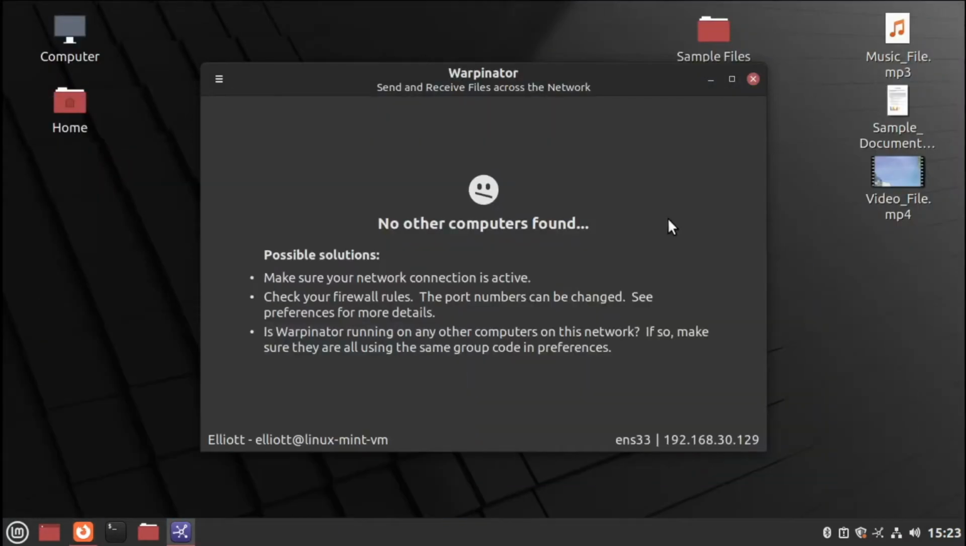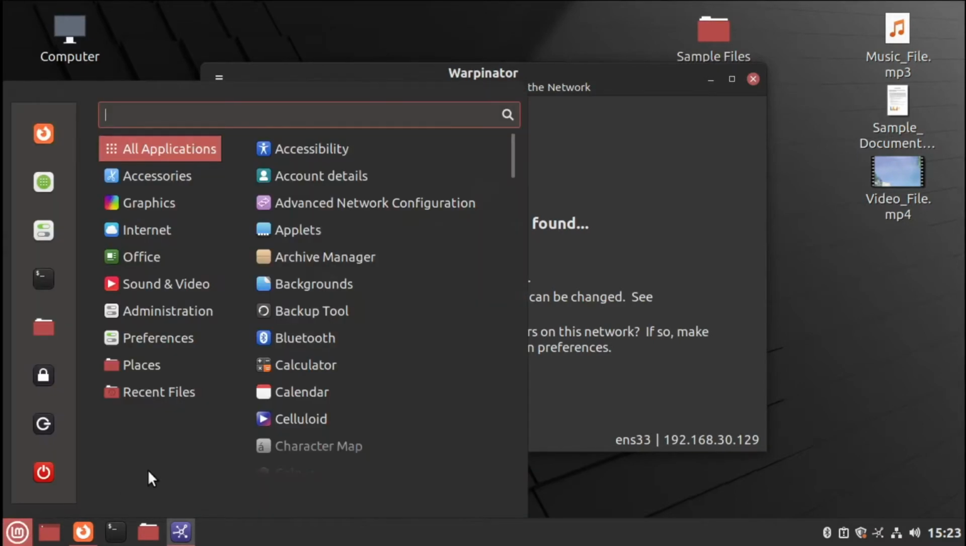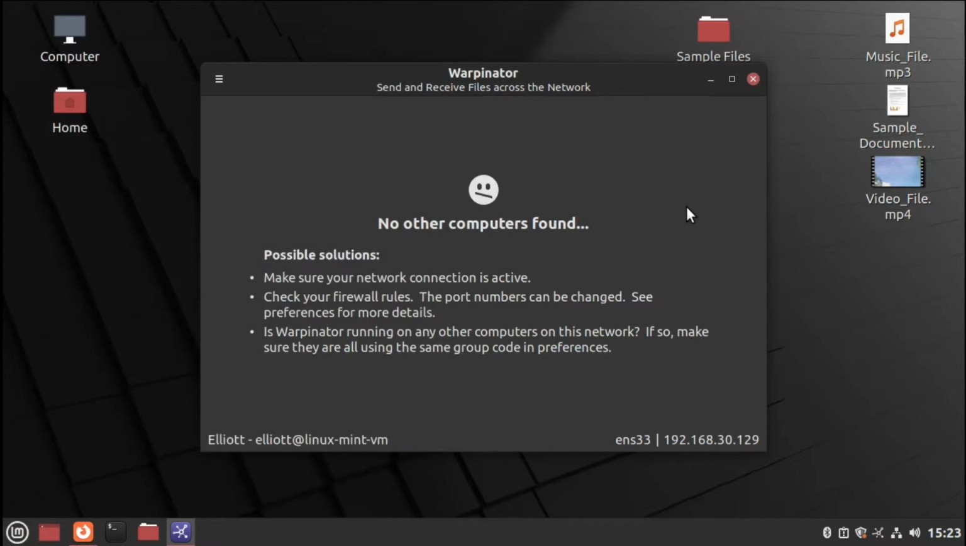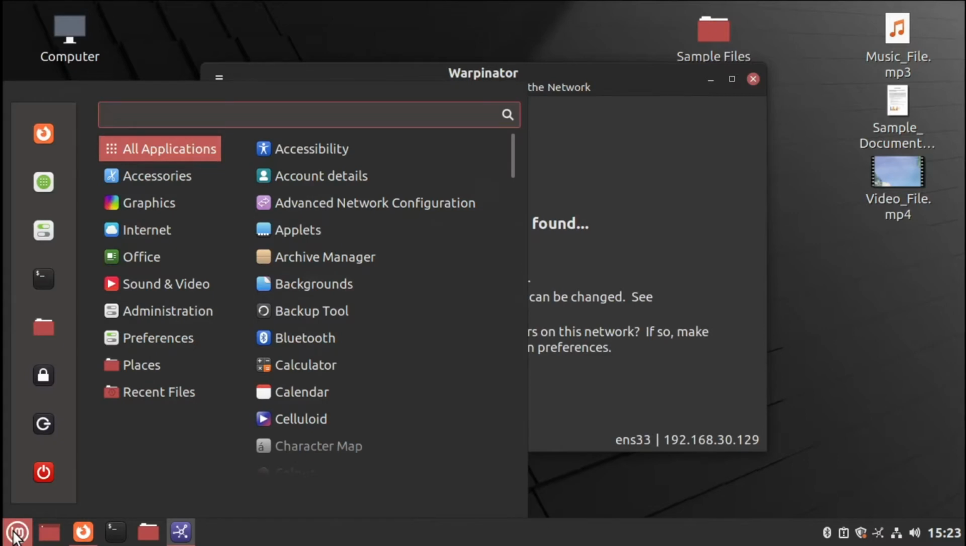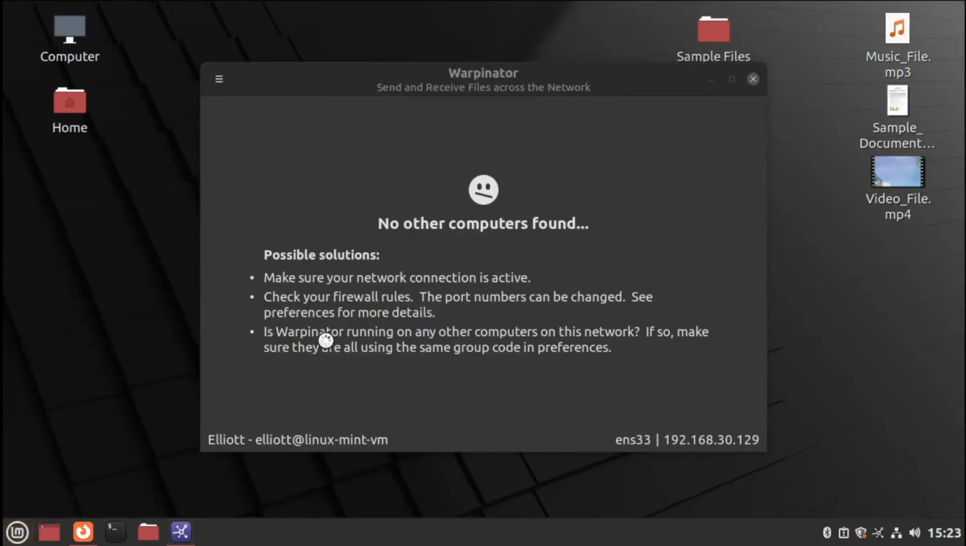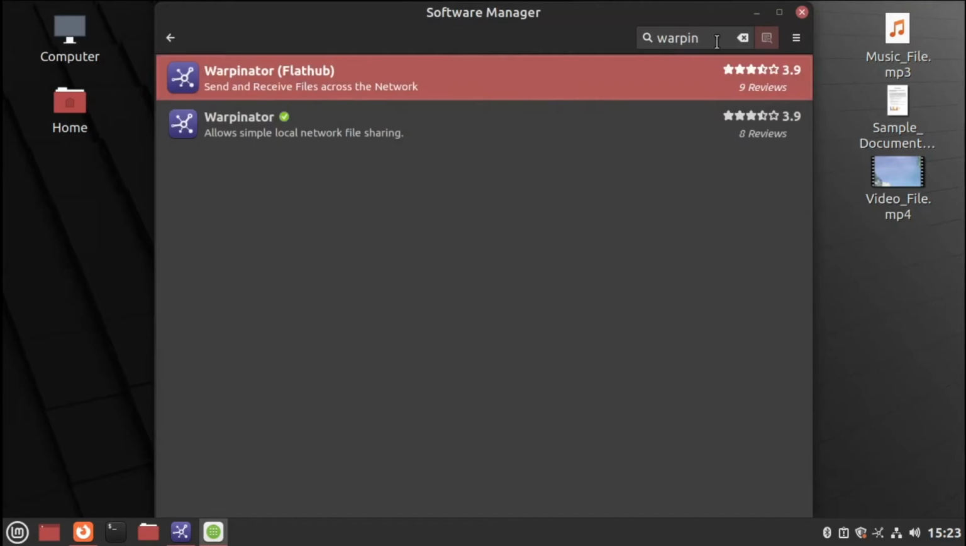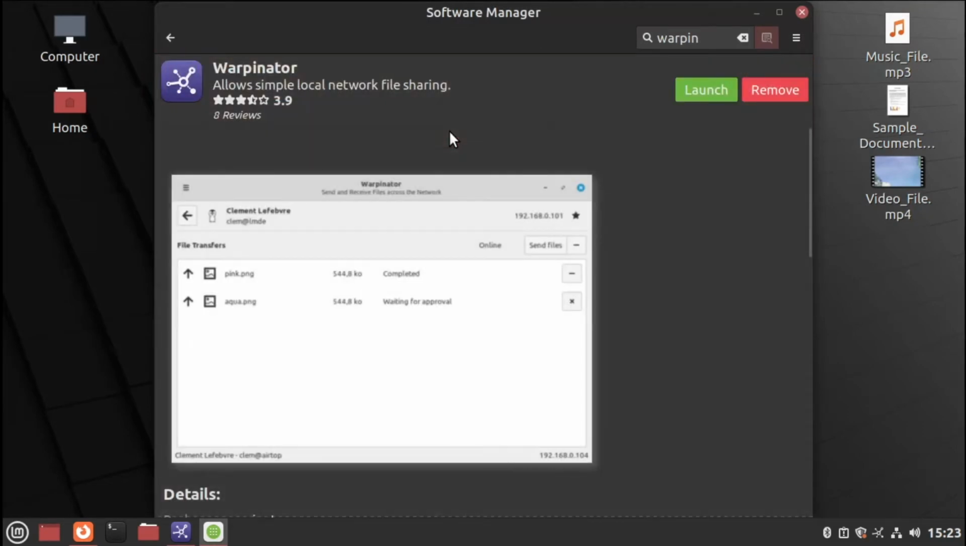So, to get Warpinator, if you're using a recent version of Linux Mint, there's a good chance that it's already installed, and you can just go into your Applications menu and search for Warpinator. If Warpinator isn't installed, then it's worth going into the Software Manager in Linux Mint and doing a quick search for it, as it may be in there for you to download. As you can see here, it's already installed on this system.